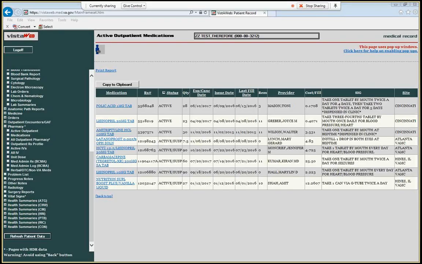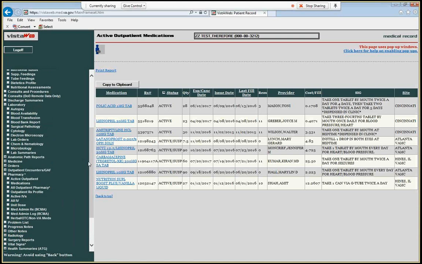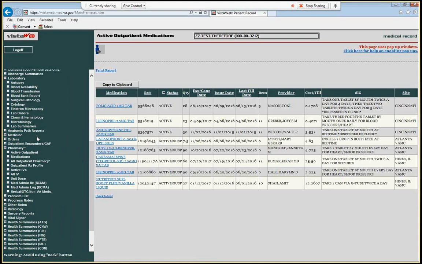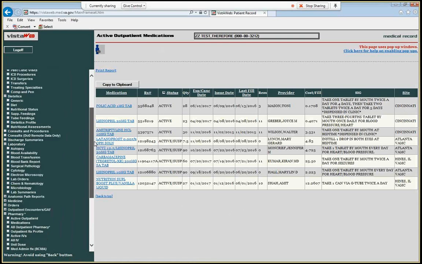Unfortunately, I can't show you some of the lab stuff and some of the other notes because they don't have them available here, but that's how you do it. You'd click on those. But for instance, pharmacy, you can click on pharmacy, and it'll list off all the medications and where it was from. So, Cincinnati, Atlanta, Hines. This is the way that you can go through remote clinical data.